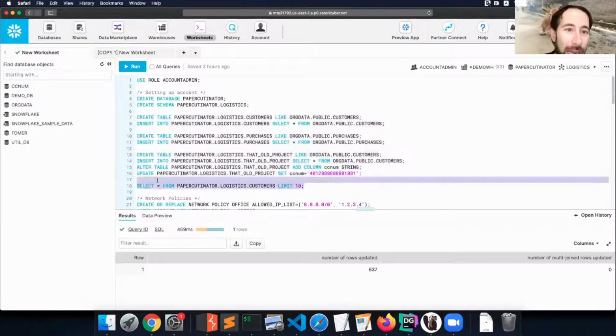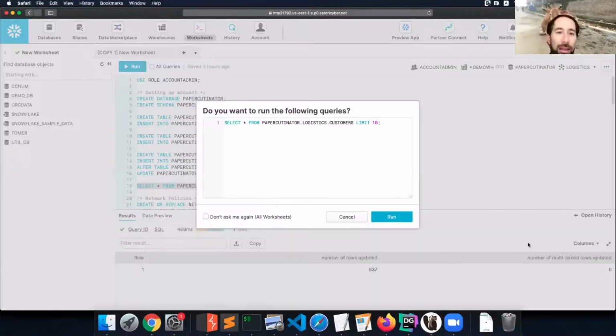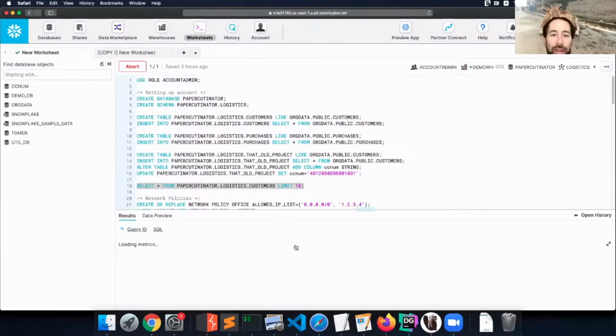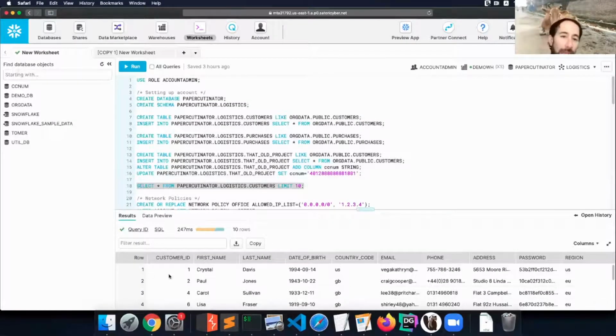And now we have the data, and so we can query the data. We're selecting customers. As you can see, we can get a nice view of our customers. Of course, they are fake customers, don't worry. They have phone, email, date of birth, password.